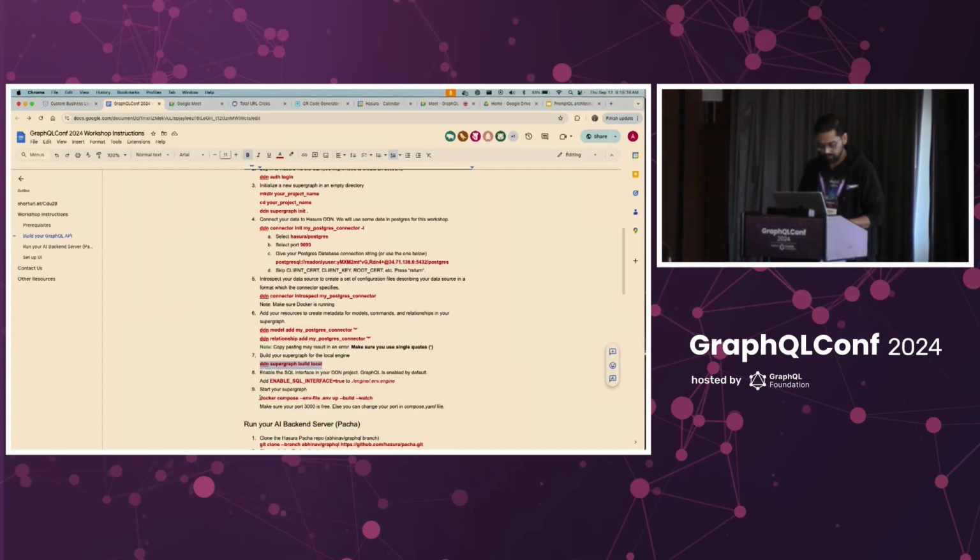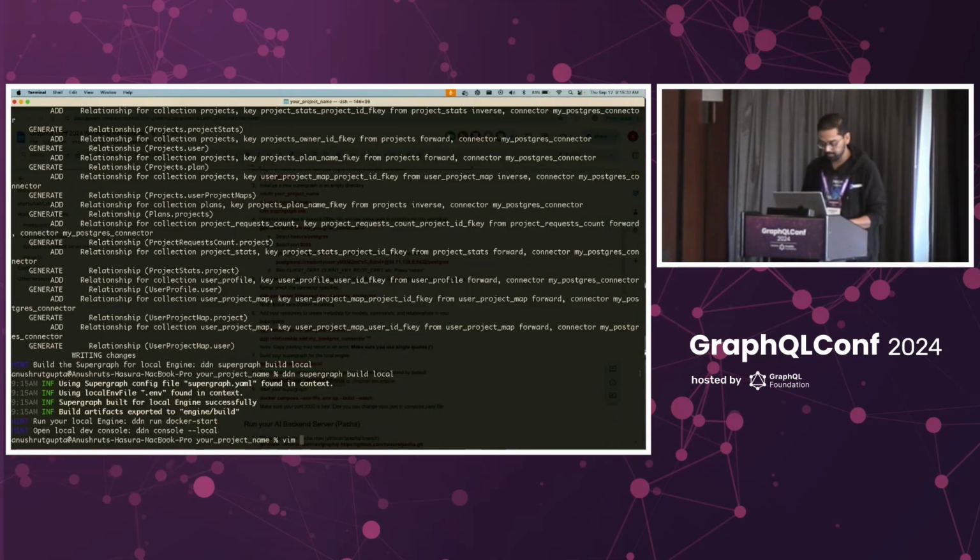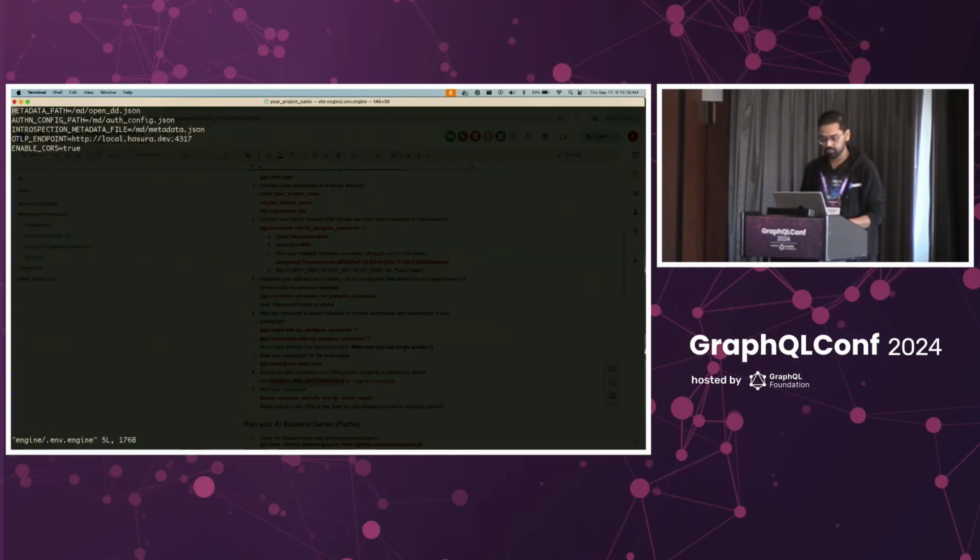Okay. And so let's just enable the SQL interface as well. So GraphQL is enabled by default. But you can also talk to your supergraph using SQL. So let's enable that, because that is how PromptQL talks to your supergraph. So in the .env.engine file, let's just add this flag: enable SQL interface is true.